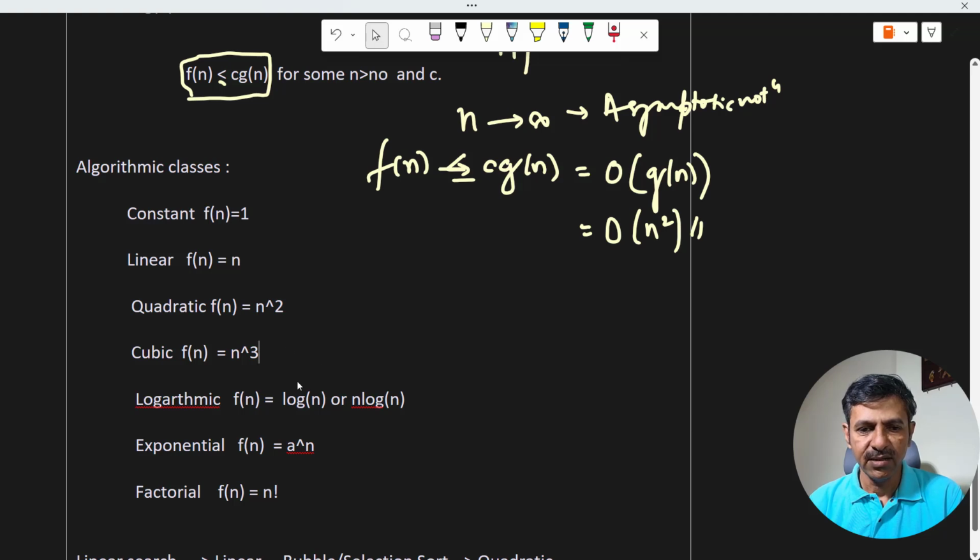Then any algorithm which has a log term like log n or n log n is called the logarithmic class of algorithms. Certain other algorithms take a to the power n.